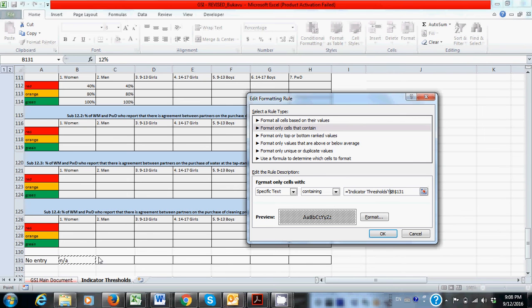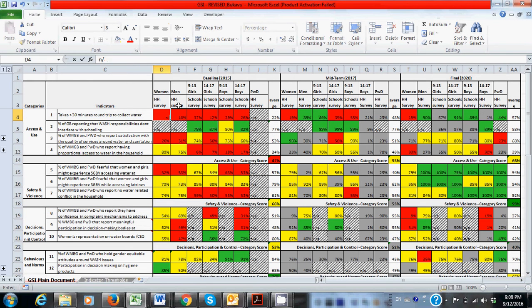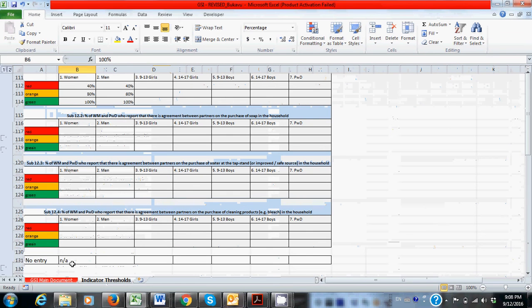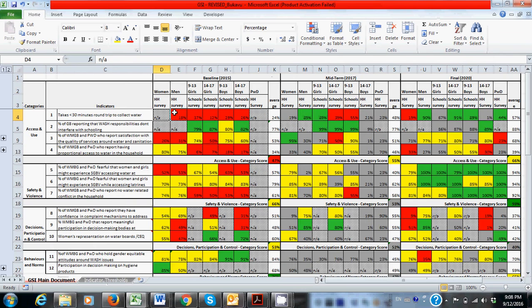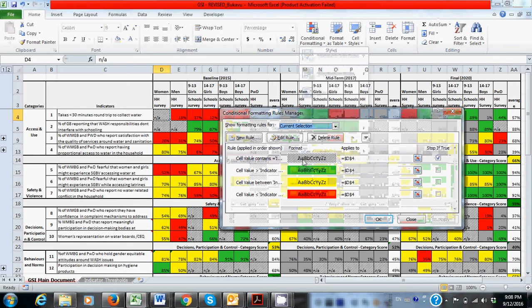So basically what happens, just to go back here, is that if I was to put NA in this cell, it will become grayed out, because the conditional formatting links the content of this cell to the relevant cell in the indicator thresholds tab here at the bottom, NA. So that's the first rule, and if NA is written in that box, there will be no more processing of rules, so it will stop there. And let's change it back to 12% again.